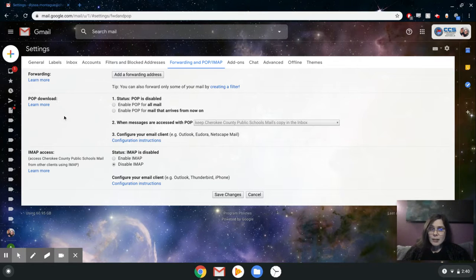I don't honestly know what this POP download or this IMAP access is. So if you want to learn more about those, I highly suggest you come over here and click on these learn more links. So I'm not going to really go into those. I just leave those settings at their default.